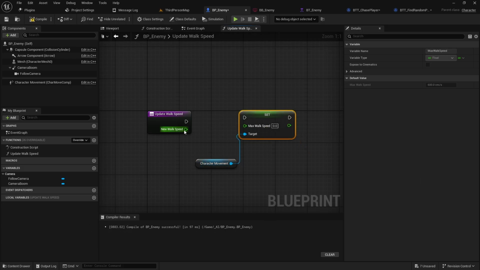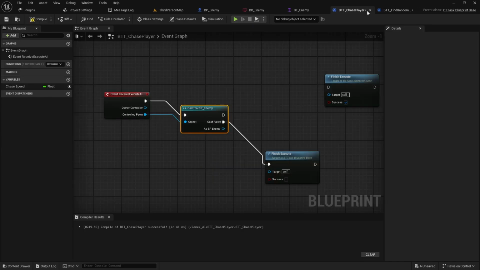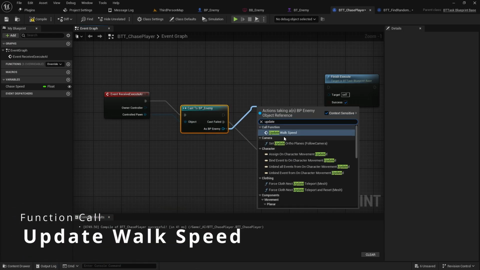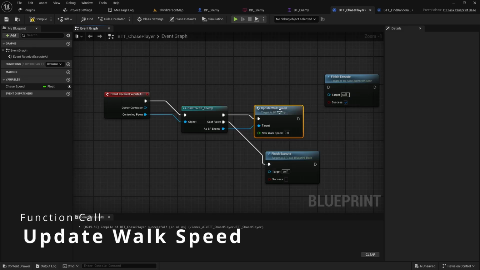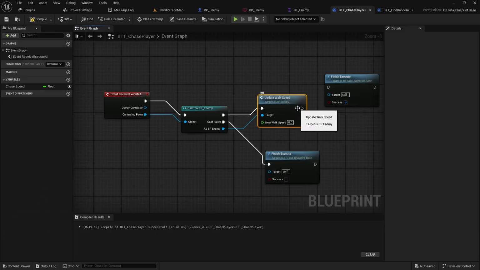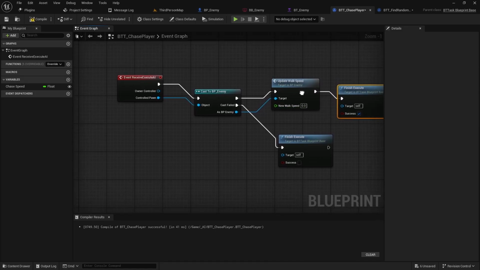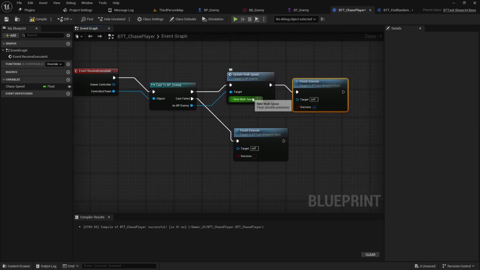And then we can just basically pass the value through, and then this is basically done. So now when we go back to the chase player as the enemy, I can pull off that into the update walk speed function we just made, or if you made it as an event, either way. And then I can hook up the finish execution pin here like so.